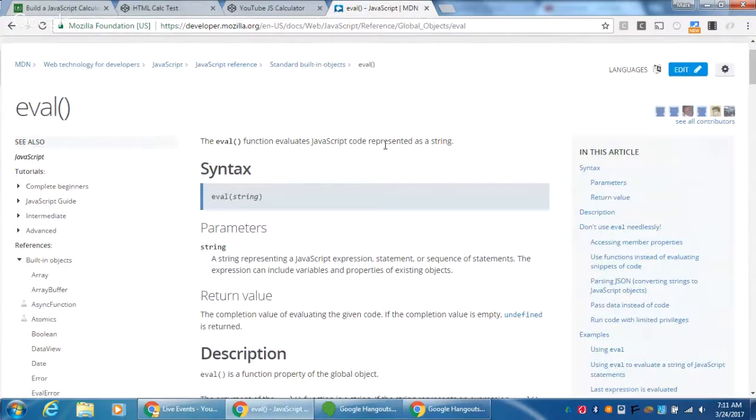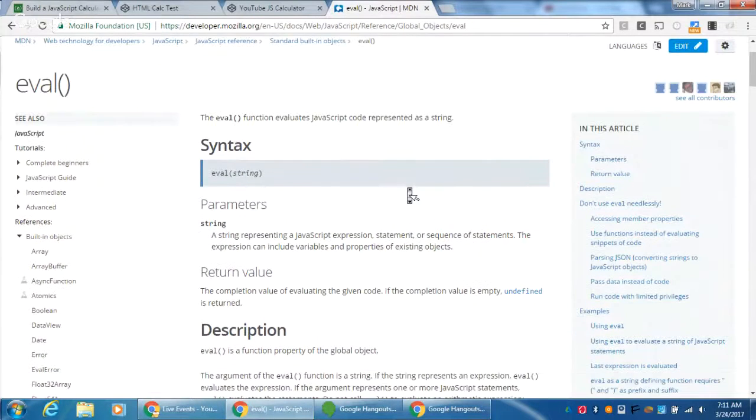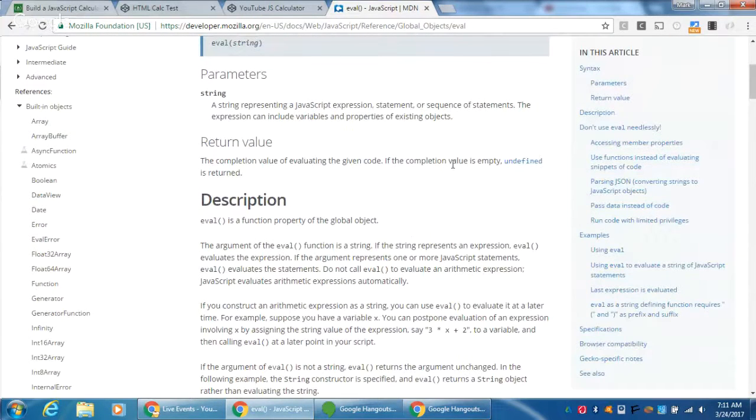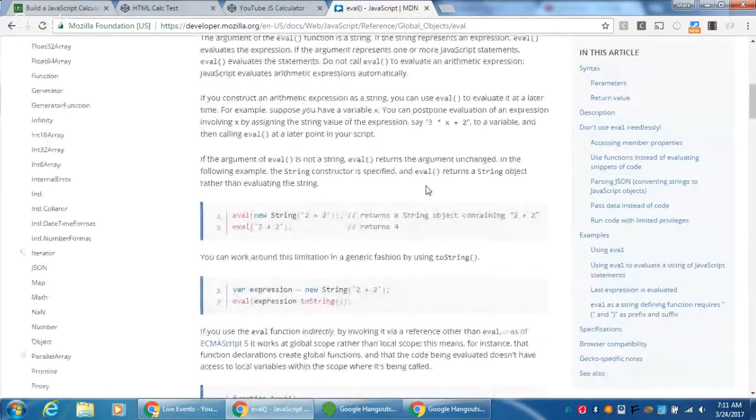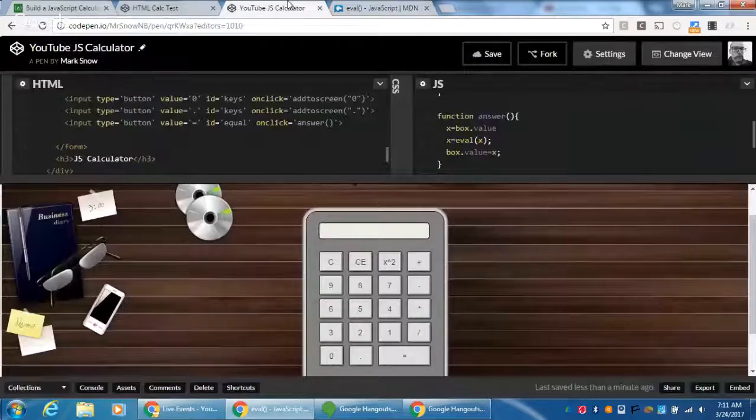All right, eval evaluates JavaScript code represented as a string. Look at this, and here you go. This is all of your documentation for eval. You can always take a look at that later, but it's pretty simple because we're doing a calculator, which pretty much defines what this is. It's going to use order of operations, so we're going to get the correct value every time.